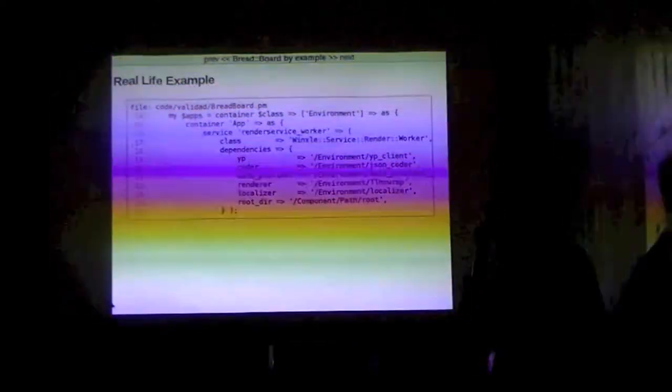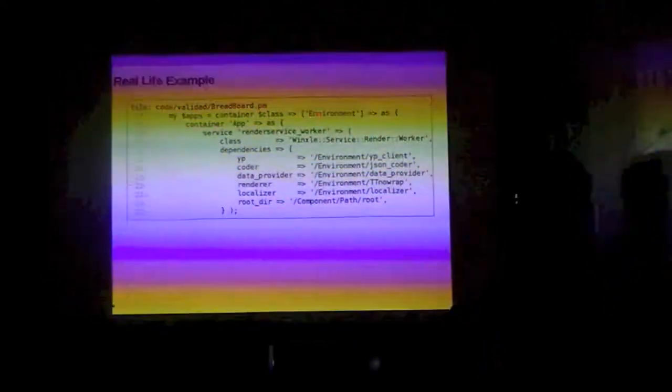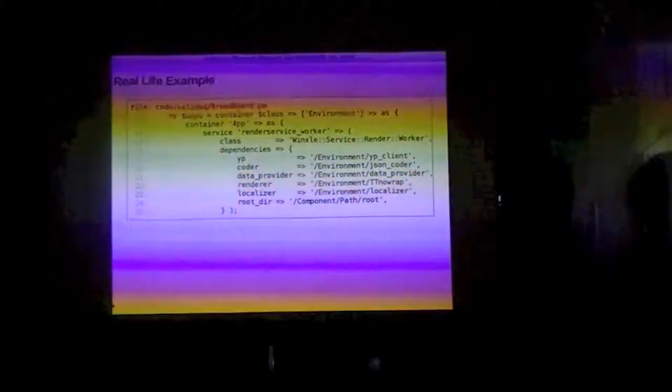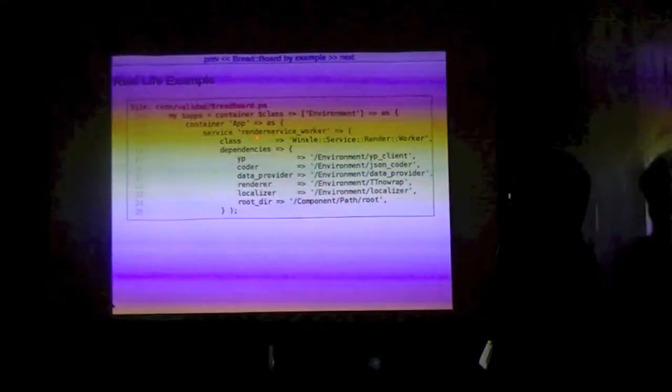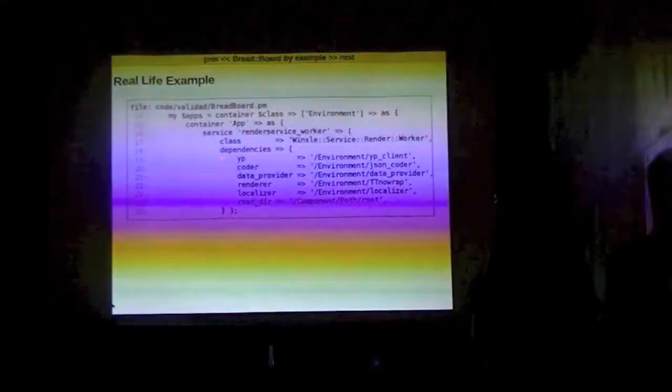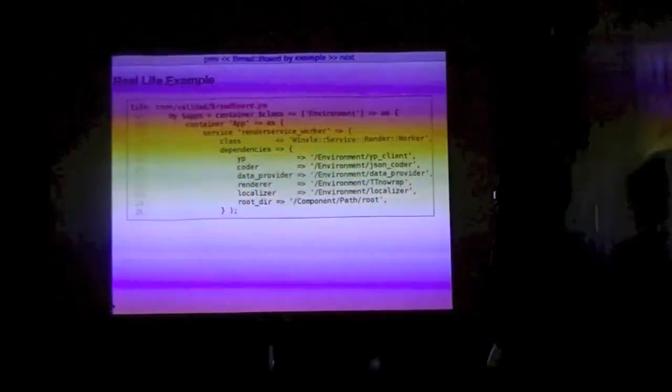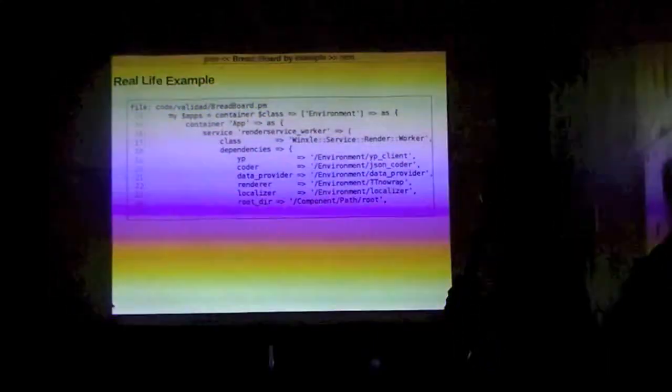I don't have the highlighting. Okay, you see the same environment hack as earlier. We have one container called app, which contains all the applications we actually want to run. For example, one application is called Vendor Service Worker, which is of some class, and has a long list of dependencies.